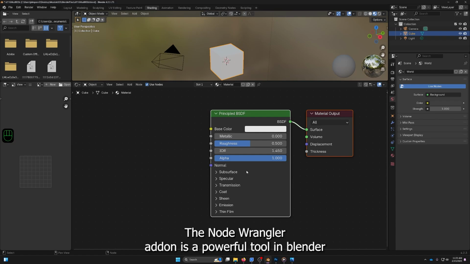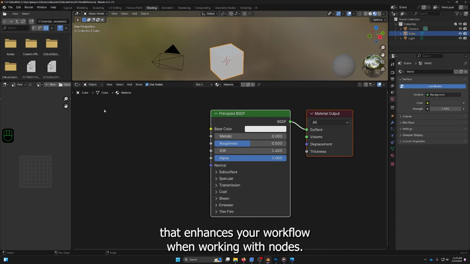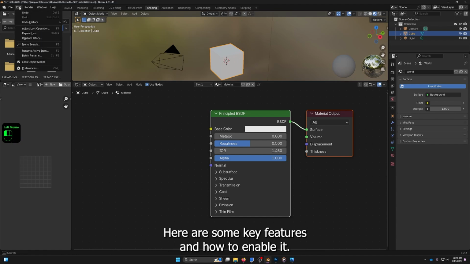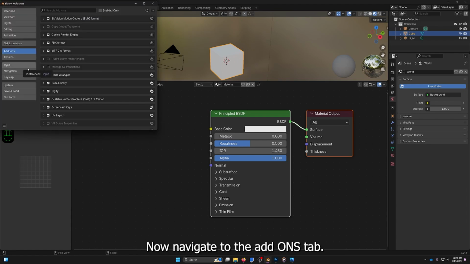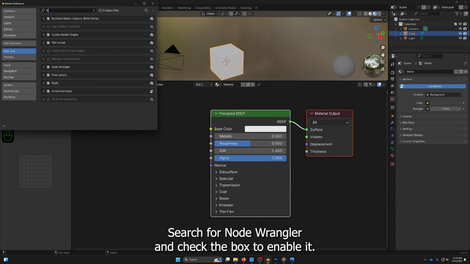The Node Wrangler add-in is a powerful tool in Blender that enhances your workflow when working with nodes. Here are some key features and how to enable it. Enabling Node Wrangler. Open Blender and go to Edit Preferences. Navigate to the Add-ons tab. Search for Node Wrangler and check the box to enable it.